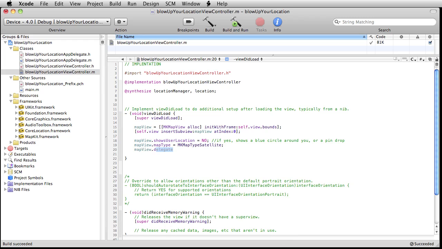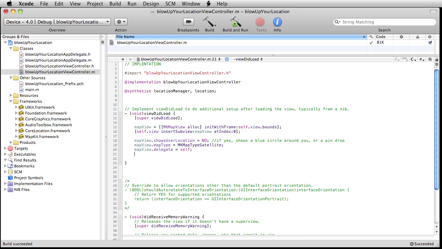Don't test just yet though. Delegate equals self, and that just means that this view controller is going to be responding to a lot of other stuff.